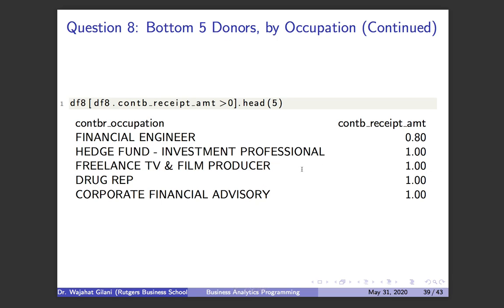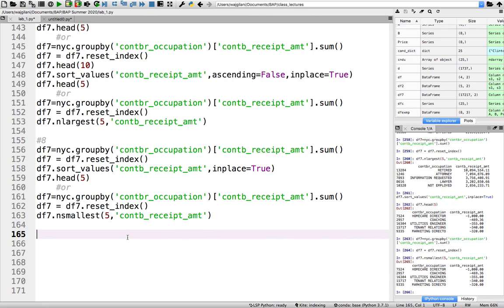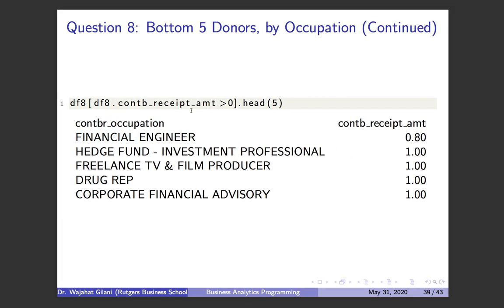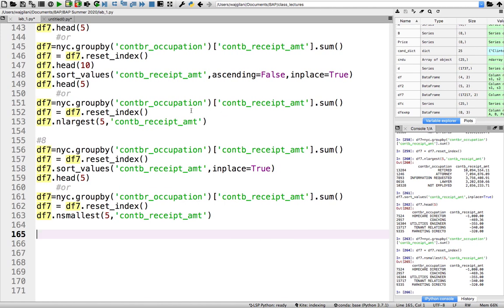So in number 8, before I get to number 9, you notice these are negatives. What if I want the 5 smallest values that are not negative? How do I do that? It's really simple. We're going to do the filtering directly in DF7. We could use the LOC if we wanted to, or we could do it directly in there. So I'll do both ways.